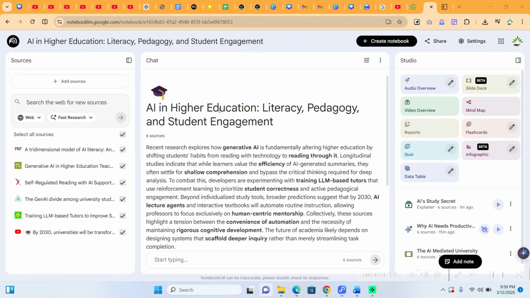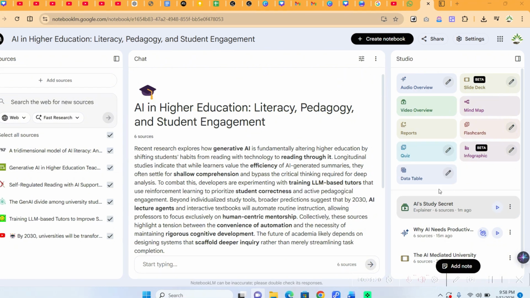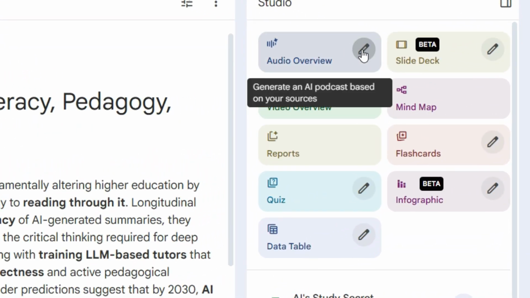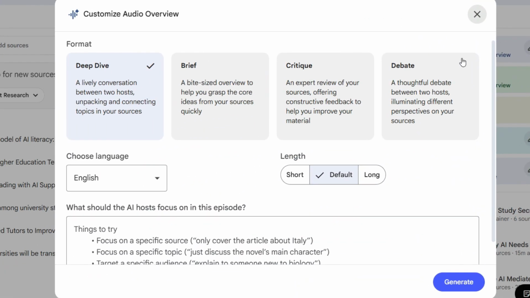The first tip is, when you upload your sources and you have the chat section, there is the option to generate an audio overview. If you click on this pencil icon, you can choose to generate a deep dive, a brief overview, a critique, or a debate. In each case, it is different. Most people use the default deep dive and just hit generate.